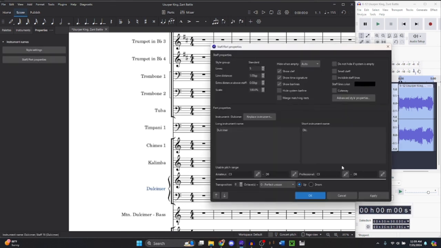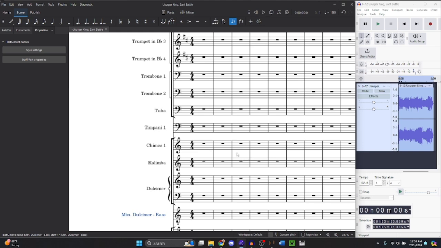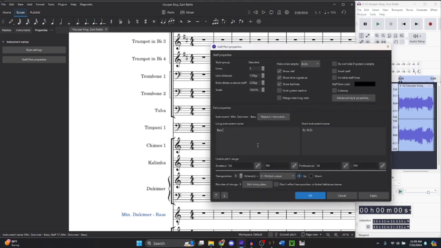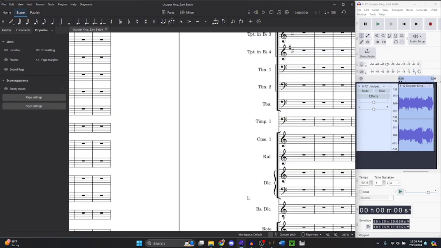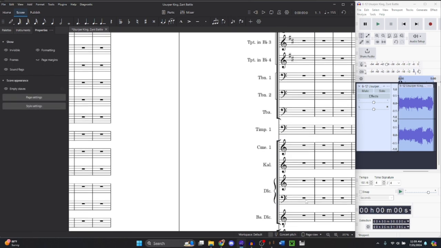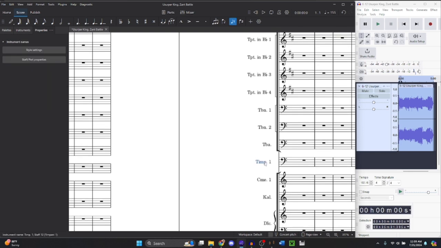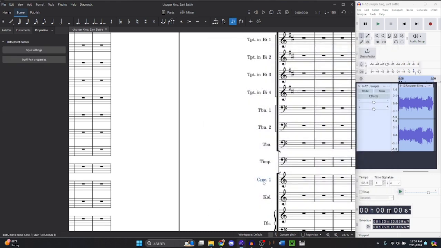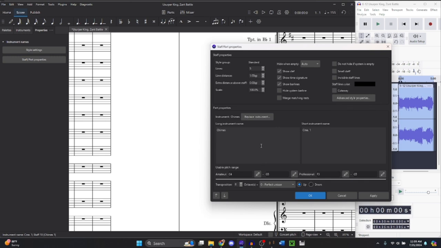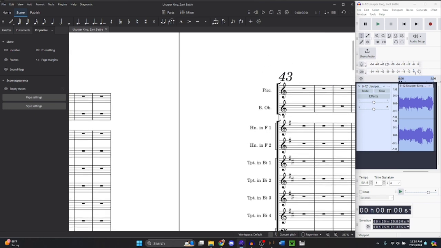Okay, so dulcimer, the bass dulcimer. I like to rename these to just say bass dulcimer rather than having mountain. BS DLC. Okay, perfect. Making sure that regular dulcimer uses DLC as well. That bracket needs to be extended to cover that as well. Timpani, that's just timpani, not timpani 1. This is just chimes, not chimes 1. Not sure why these dialog boxes take so long to open up sometimes.